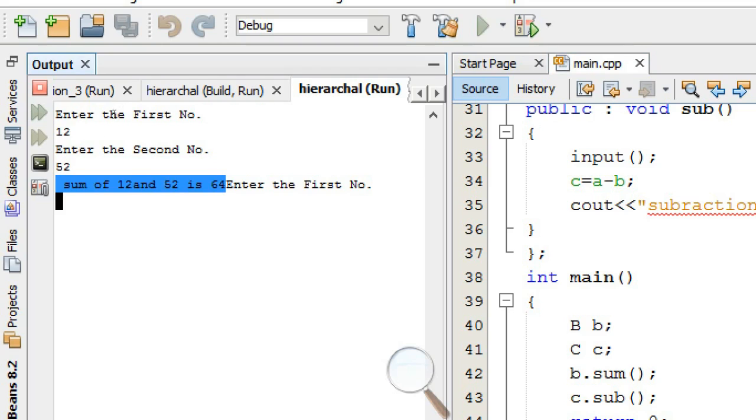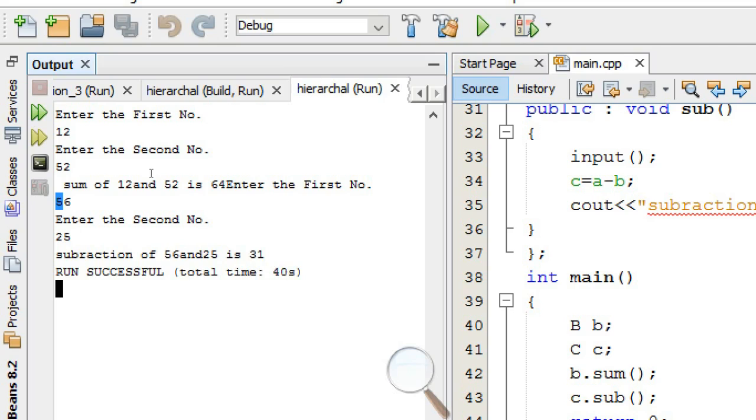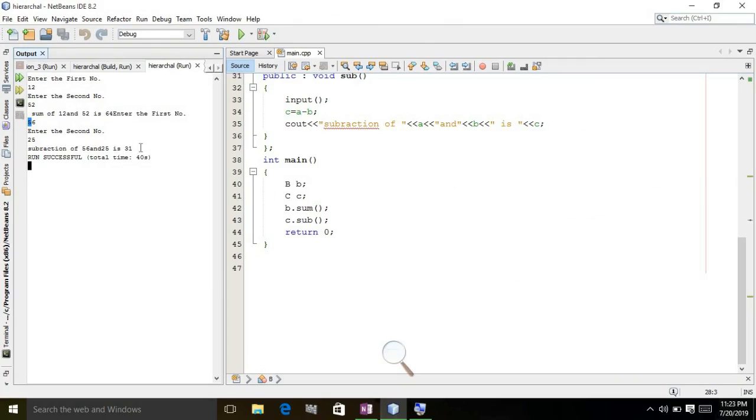Then it called the input method again by the class C. So again we have to enter the number here. So I add 56, then we enter the second number, 25, and we get the result 31. The subtraction of 56 and 25 is 31. So this is how we run it. So what happened, I will explain to you what happened, how the program is run.